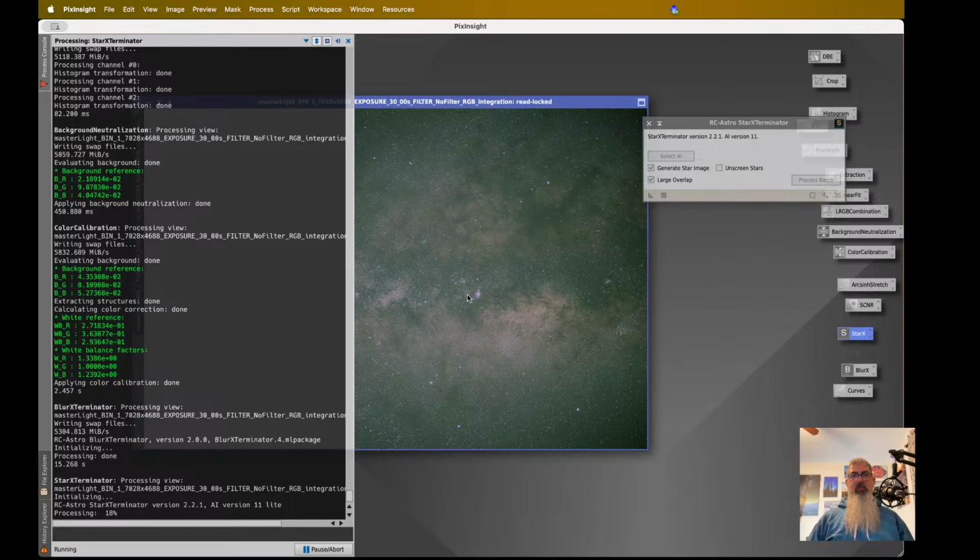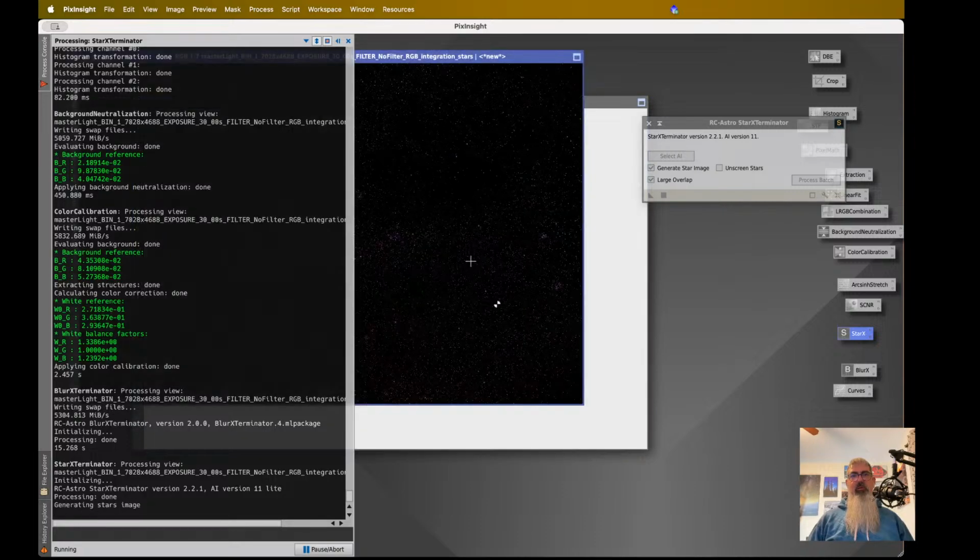And so that will allow us to make a different set of edits on the starless image that can enhance the details of the Milky Way without affecting the stars, and then vice versa. If we want to make changes to the stars without affecting the detail of the Milky Way, we can also do that.